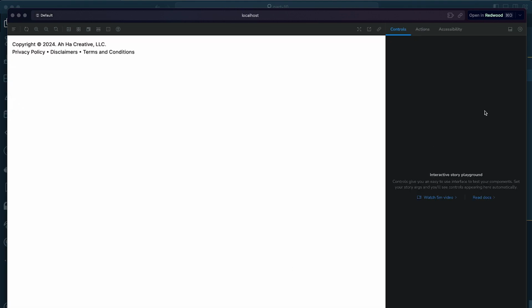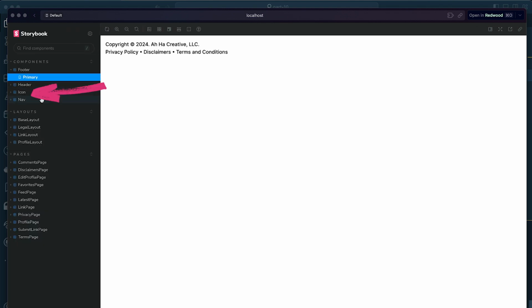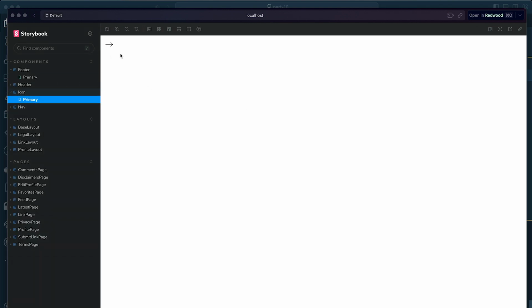So I'm going to close our actions panel and I'm going to open our sidebar and come down to icon and check that out. There is our arrow icon. Awesome. The only thing is that every time we reference our icon component, it's going to show our arrow component and we want that to be dynamic.